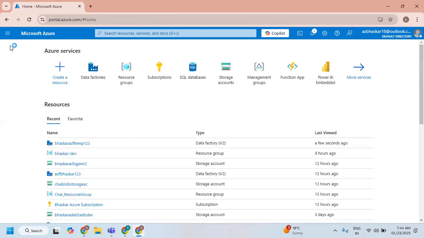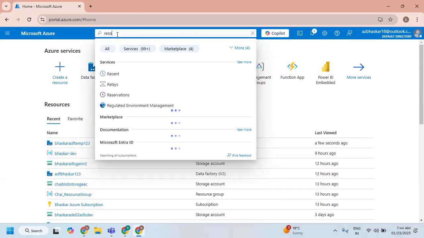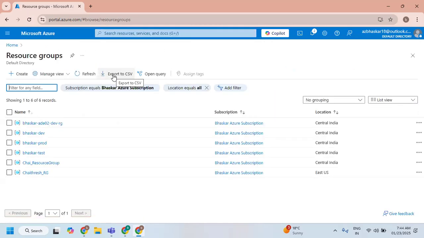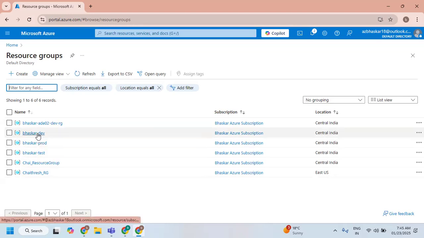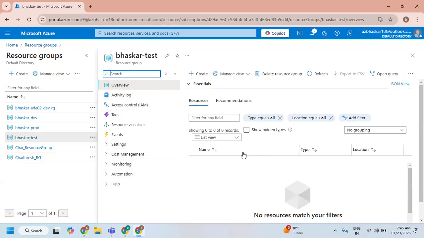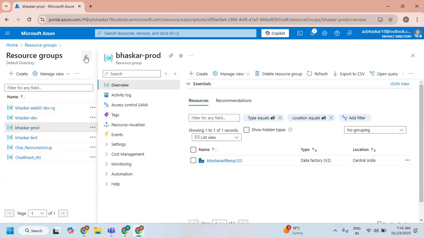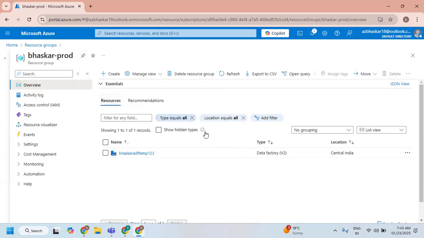Let's go to home. In the home, we created a resource group. Just search for resource groups and open it. Now there are many resource groups here. Inside, Bhaskar-test is our resource group, and inside this resource group I don't have anything. But we created a prod resource group also, with the data factory. The data factory is a service. Here we have an option to minimize the blades; you can minimize and you can expand also. And this service is located in Central India.